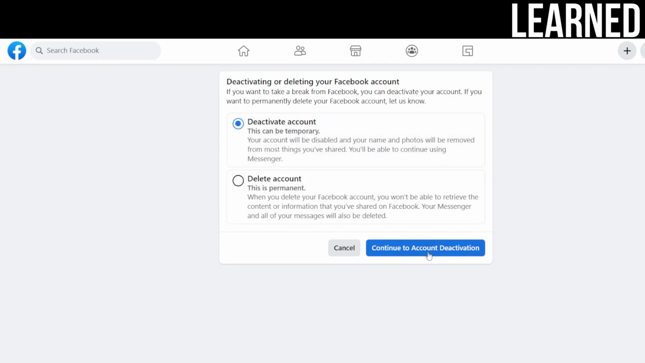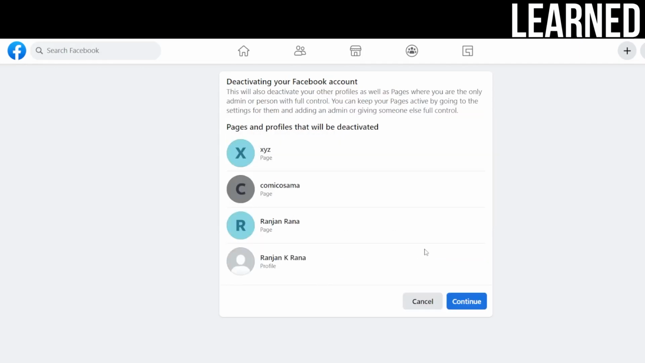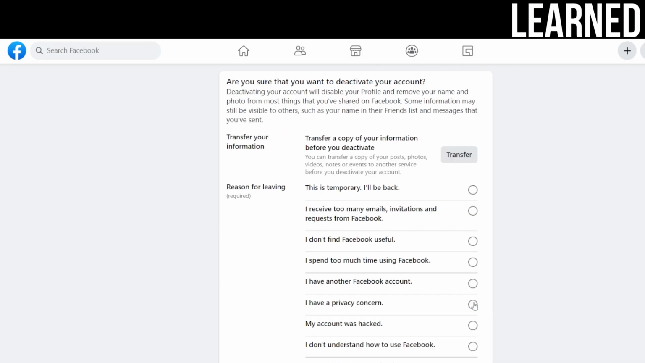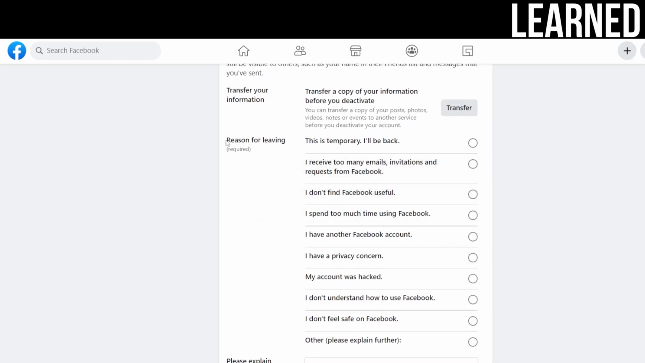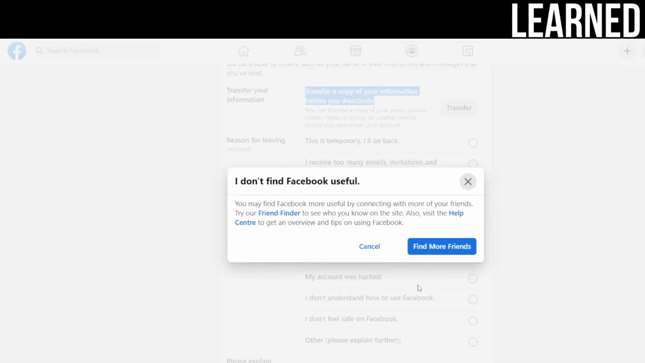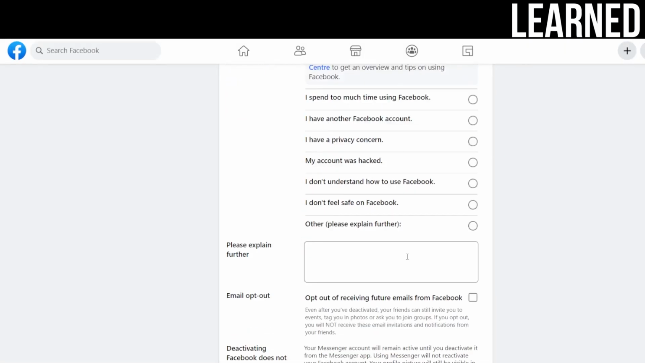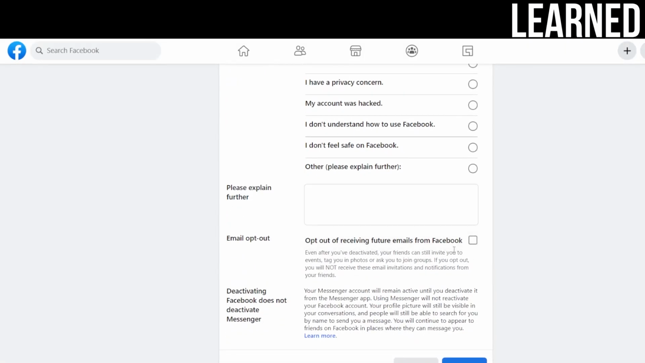Click on Continue to Account Deactivation, then after that you have to continue, and here you have to select a reason why you are deactivating your account. If you want to transfer your data, you can do it from here. So I will select this reason, right? Okay, and basically here you can explain whatever. If you want to skip it, you can skip it. After that you have to click on Deactivate, and basically you have to click on Deactivate right now.